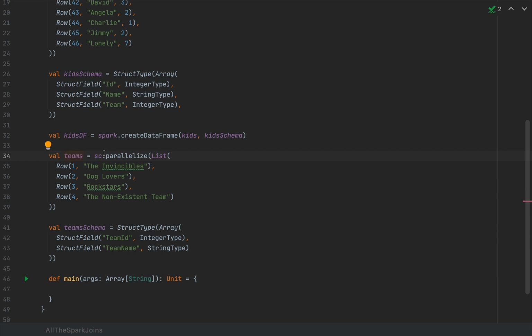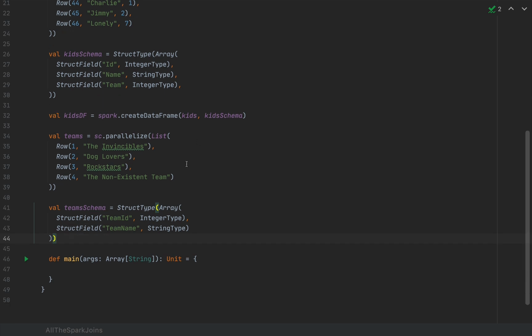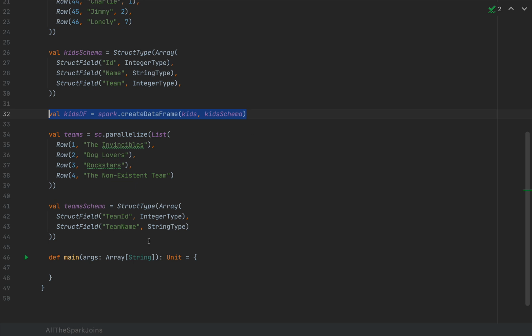So I'm going to create a parallelized list of teams where every team has a name and an identifier. So we have team number 1 is called the Invincibles, and so on and so forth. And I'm also going to define a data frame of teams, which I might have forgot to copy from the blog, but I'm just going to copy this line over here, and I'm going to call this teams.df. And I'm going to pass in teams and then teams schema. Okay, so a very similar thing with teams here in another data frame.